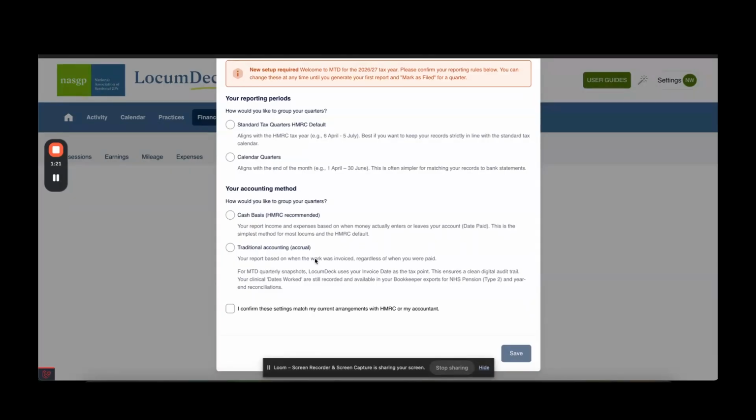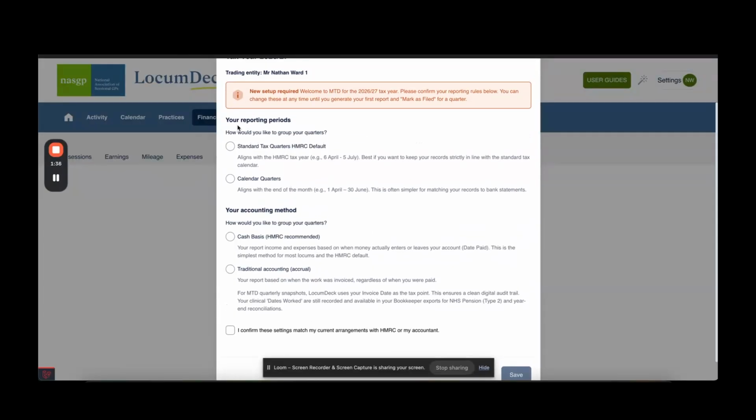This is cash basis or traditional accounting. These are the options they have here. This just affects the dates that are used when we include them in the report. So there's some information about what that means here that you can see. Once they've set this up, I'll go through an example of how that would look.